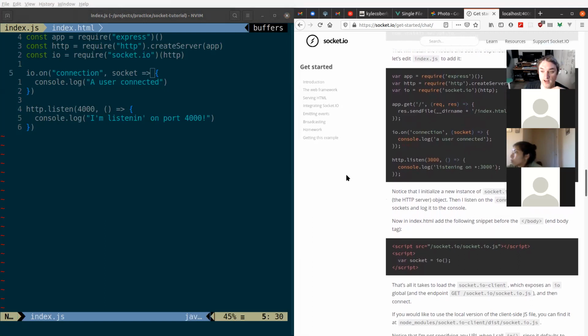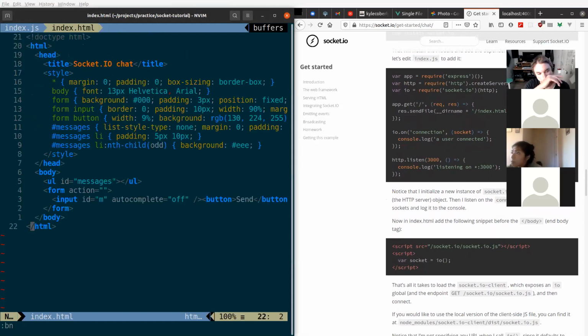All right. Now, time to do the front end part of this. We're going to do this all in one file. I don't know if you realized you could do that. You can do that. Down here at the bottom of the body, we're going to bring in the socket.io library.